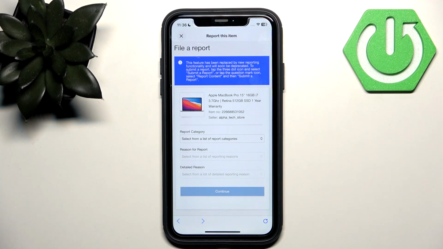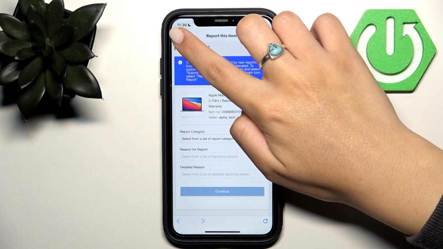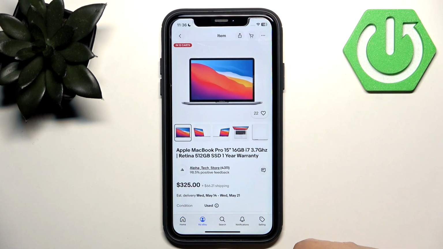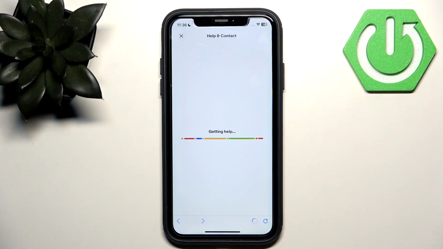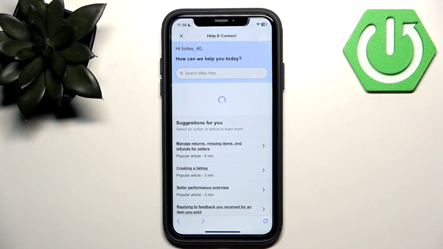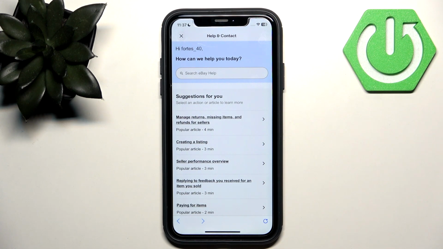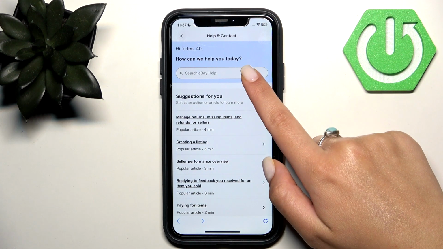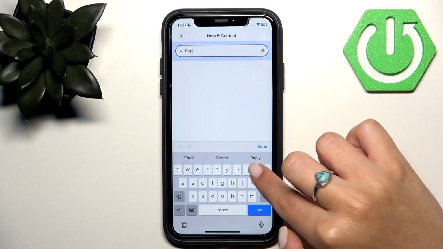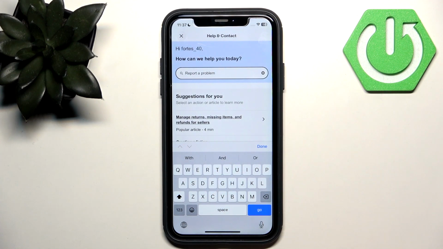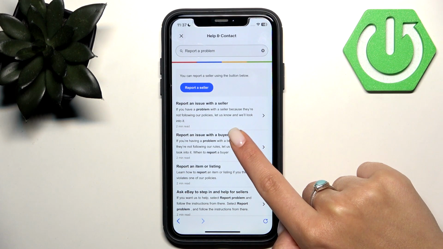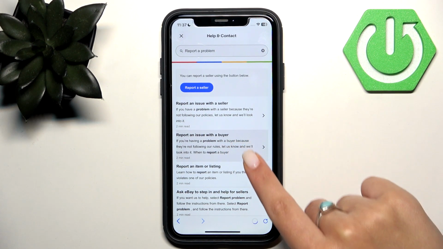But if you already interacted with the seller or sent a payment and now suspect a scam, go back, My eBay, and here you see the help section, and search for report a problem. In the search field, type report a problem. Report an issue with a seller, with a buyer.